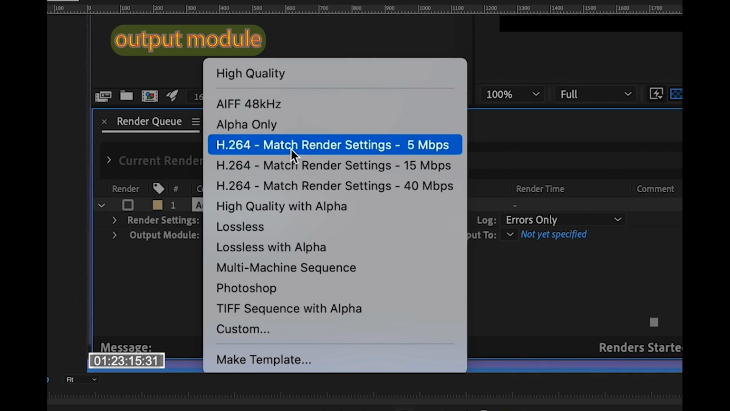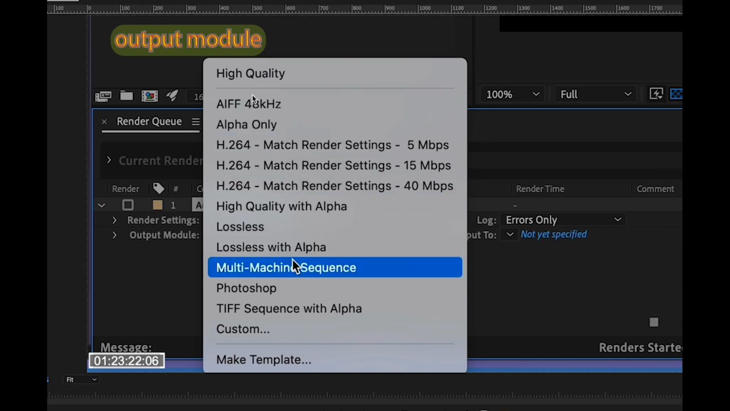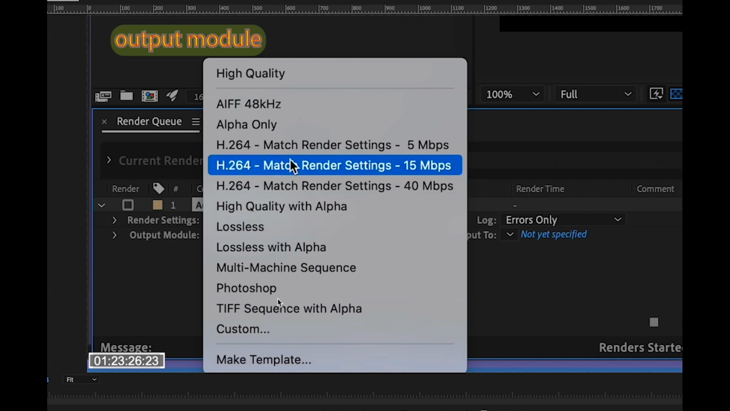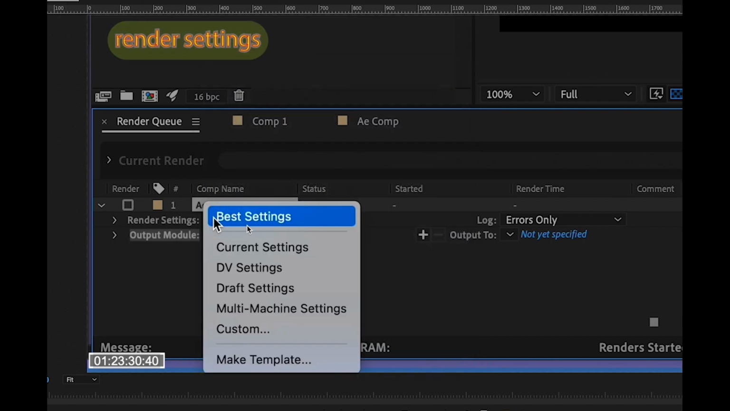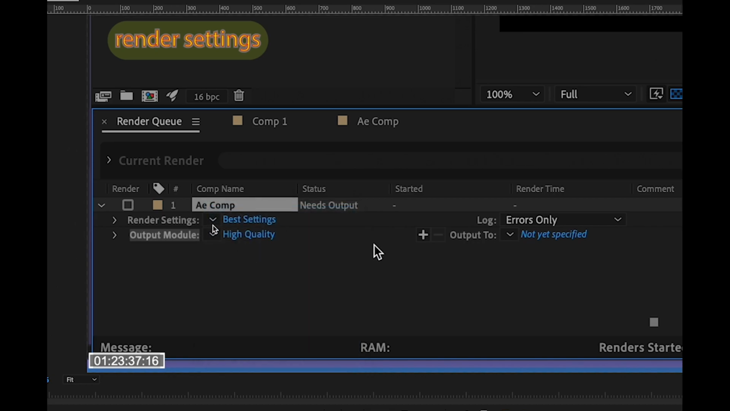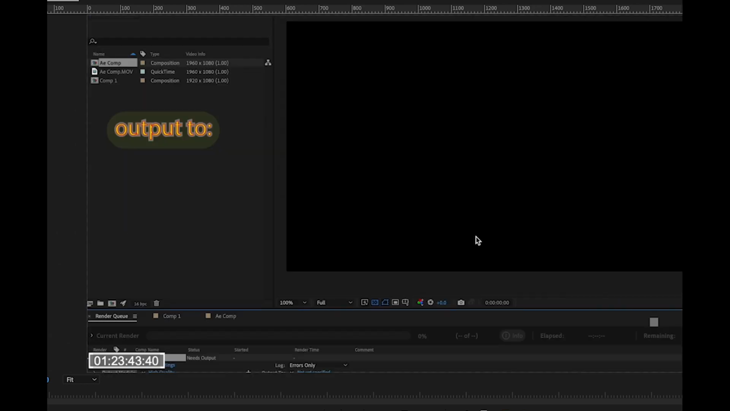That's in your render settings. But there are these other choices as well, if you want to render to Photoshop, for example, or TIFF, whatever. But here they are. Render settings, best. Again, there's a bunch of choices, but I think best, high quality. And then this is where the log is, errors only is usually what it's set to. And then the last one, the output, you specify where you want it to go.